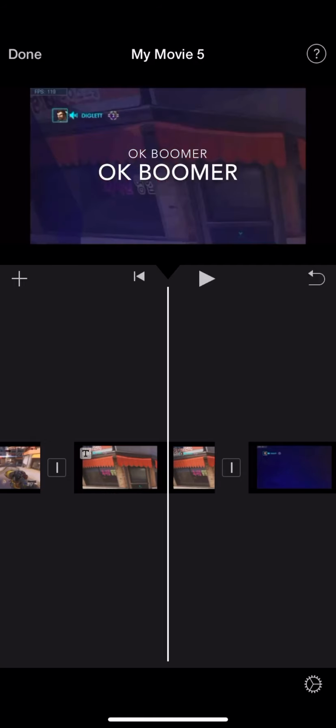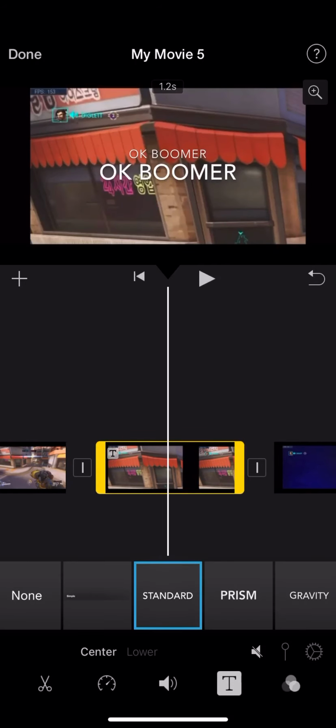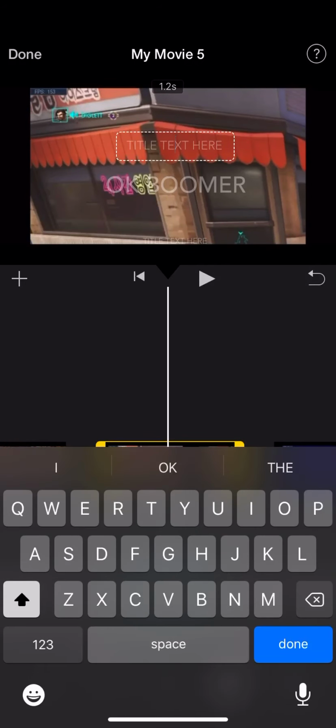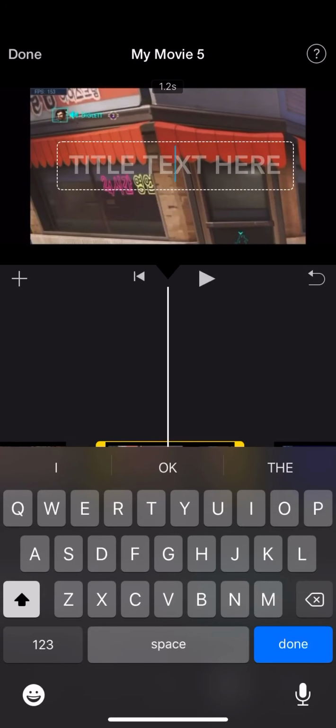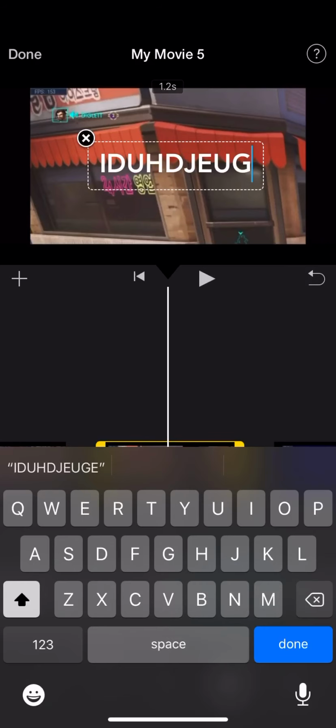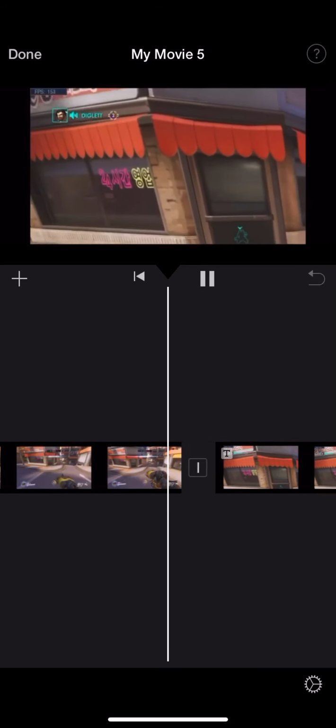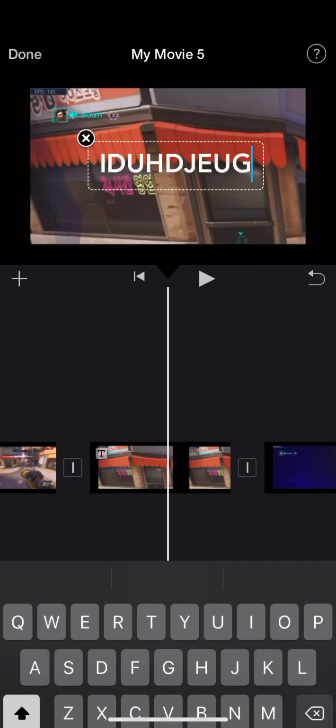You don't tap where you want it, just tap where it gives you the options. When you go like this, here, Prism. Maybe I want Crimson. I go like, do that.